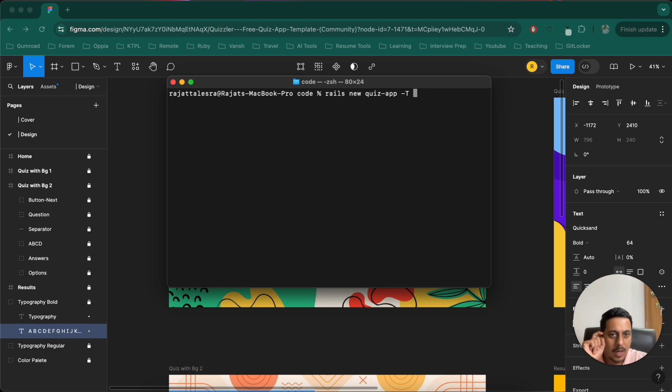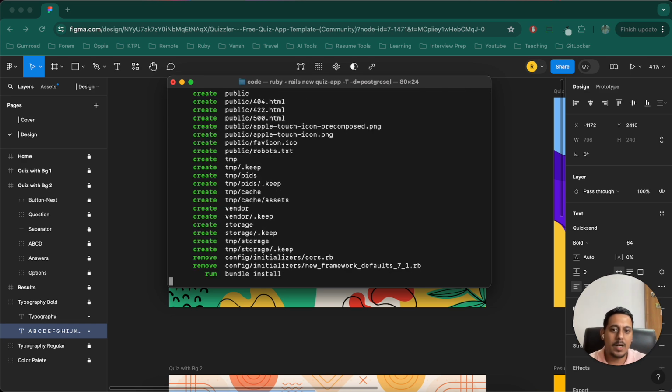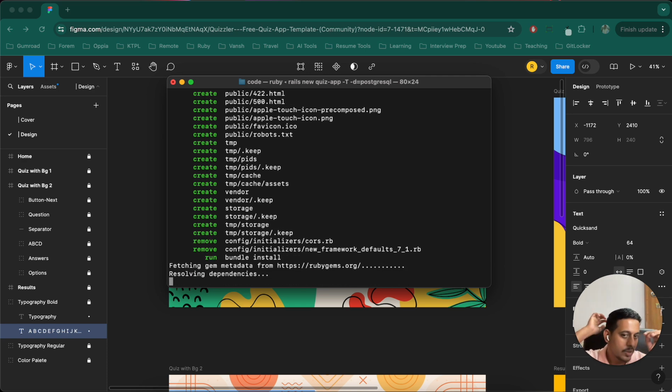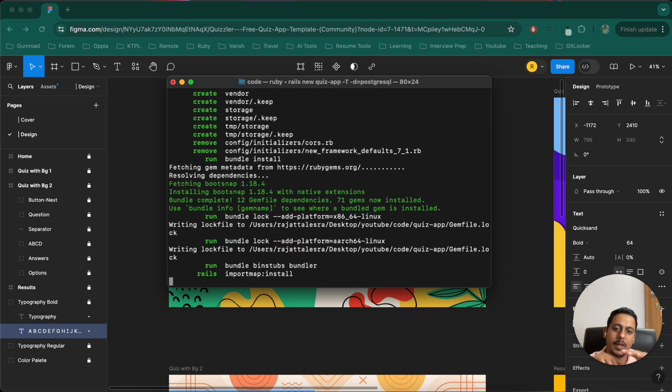But I want to use PostgreSQL because when we deploy it on a server, Postgres is the better option. Okay, so to change the database, I will use -d, which stands for database, equals PostgreSQL. Okay, enter, and it will create the entire project for us. Okay, so we'll have a look at everything.